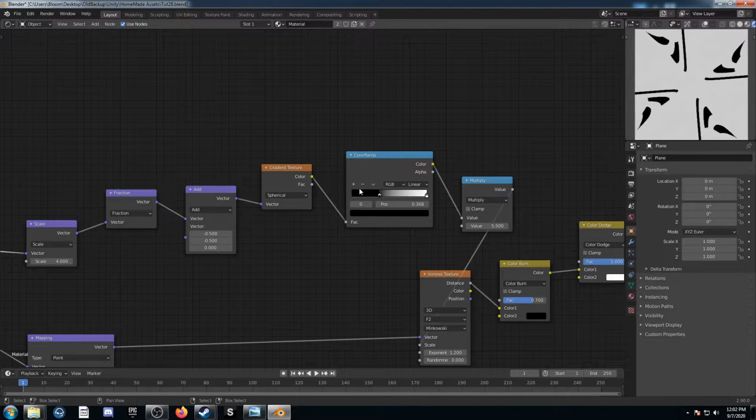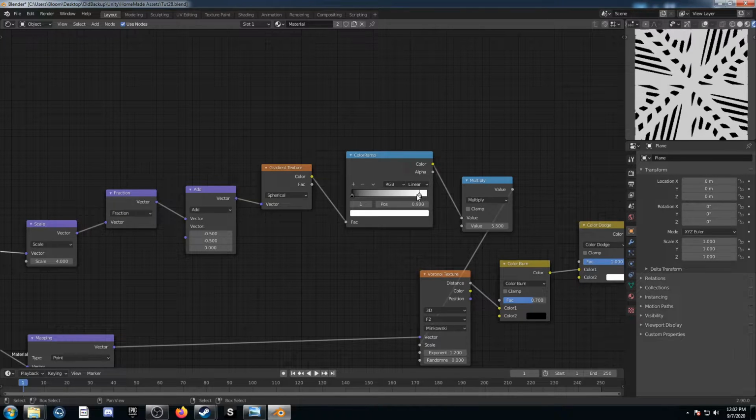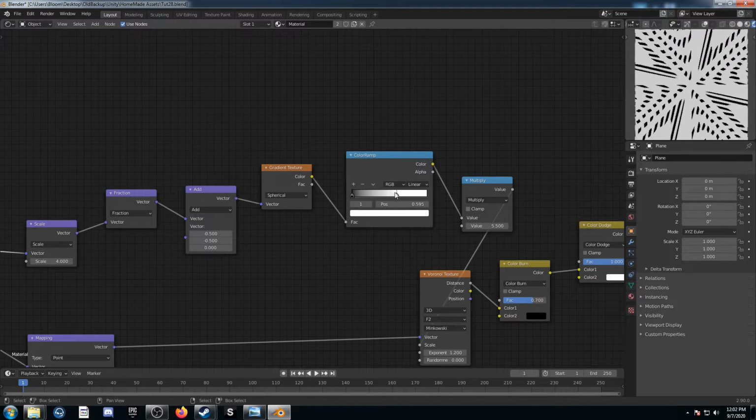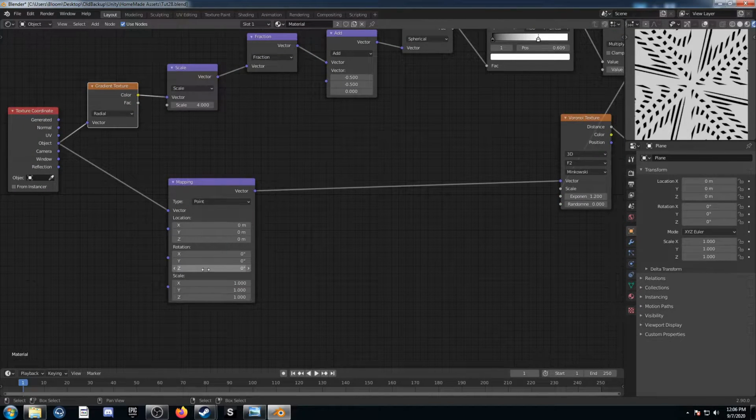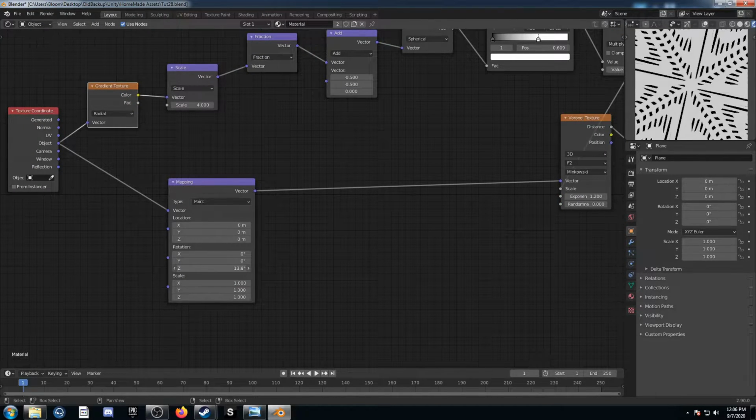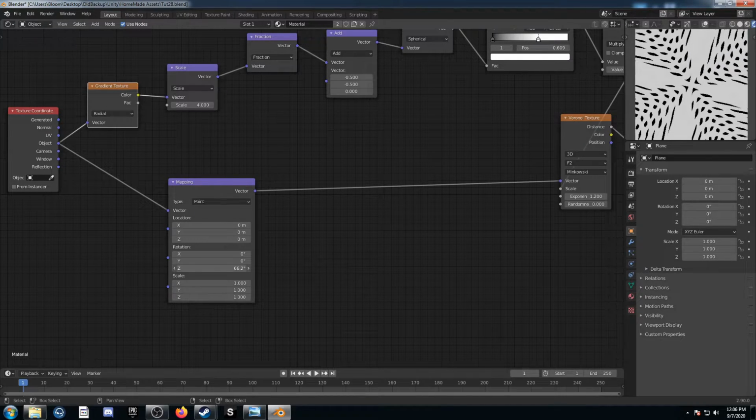We could adjust this stuff here too, get some cool stuff when we adjust the color ramp pretty much every time. So I always try and play around with that guy. Then what if we came over here to the Z rotation and started rotating this? That looks pretty cool too. Very interesting.